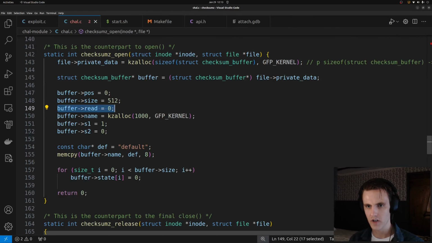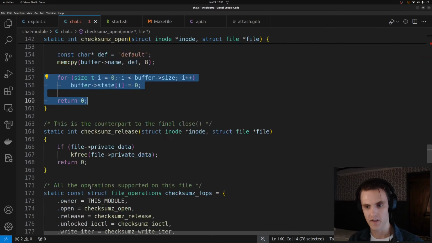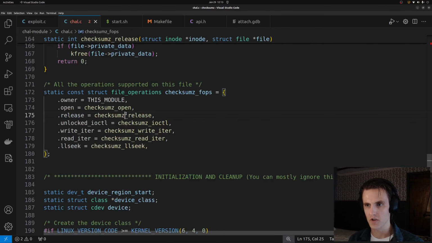There's the read pointer. It is given a name, which is also another kind of like malloc, but a kernel version. Again, we'll talk more about this later. And then two internal state variables for when calculating the checksum. We then copy the name default into this name field, and then we memset the buffer to 0. And that is what open does. And so we can go through all of these. There's also release. So when you close the file, there's ioctl.